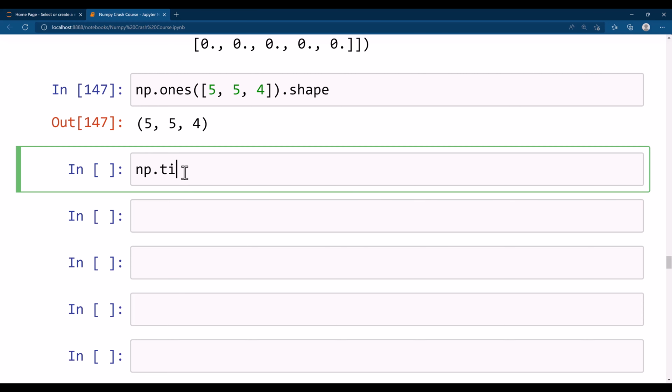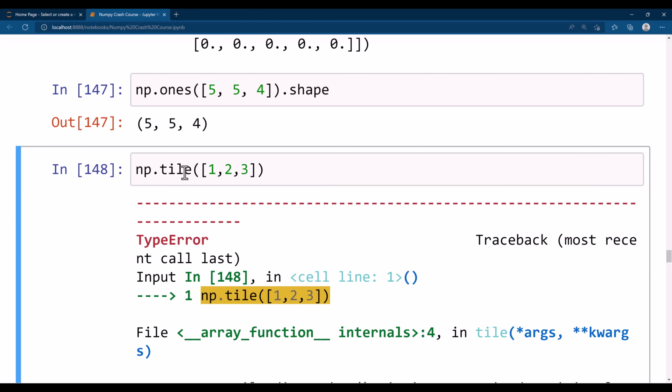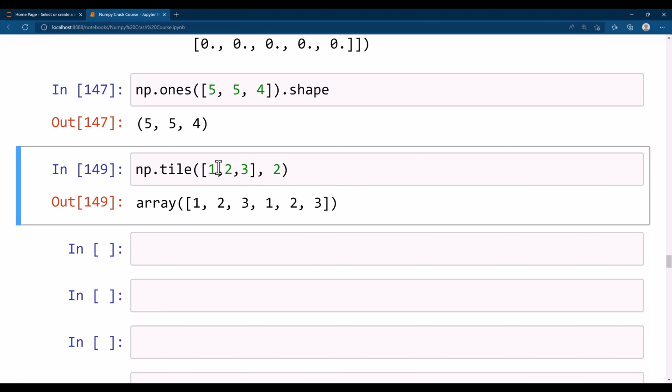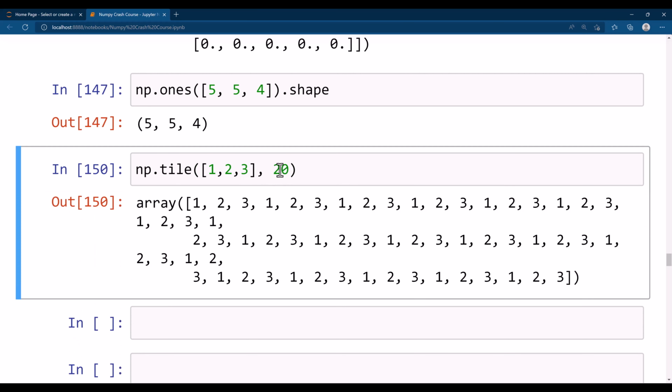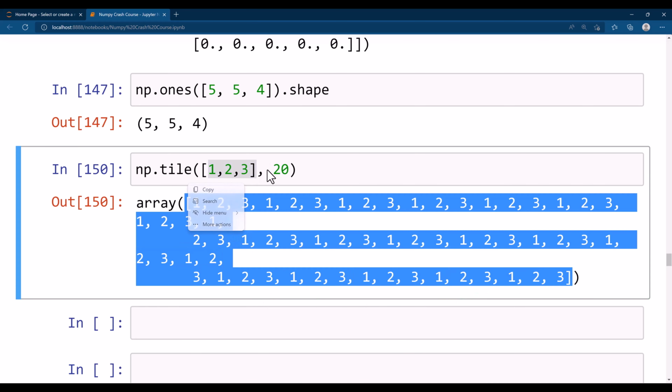In the last one, which we are going to see quickly, np.tile and np.repeat. Let's say you have here np.tile. In this I have these values and I want to repeat these similar values multiple times. So here I say 2, that means these values will be repeated 2 times. If I say 20, the same values will be concatenated 20 times in a one-dimensional array.